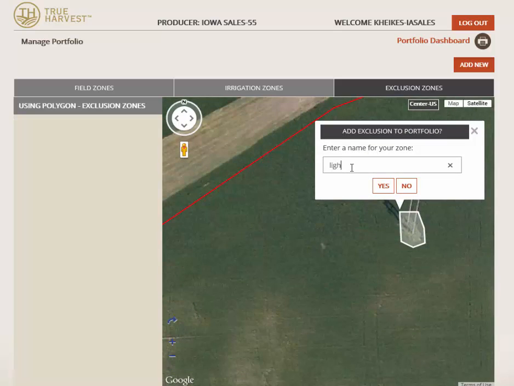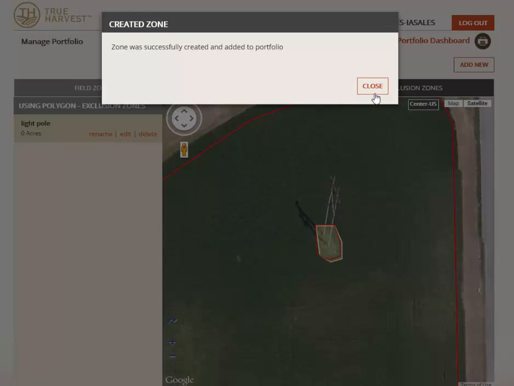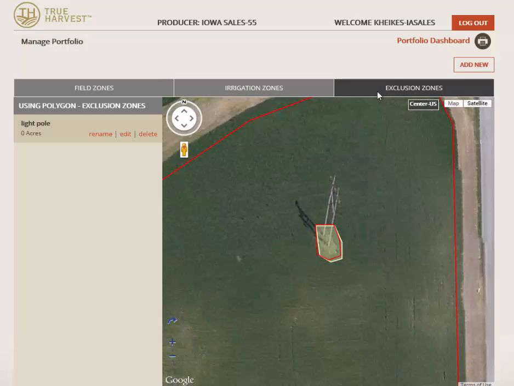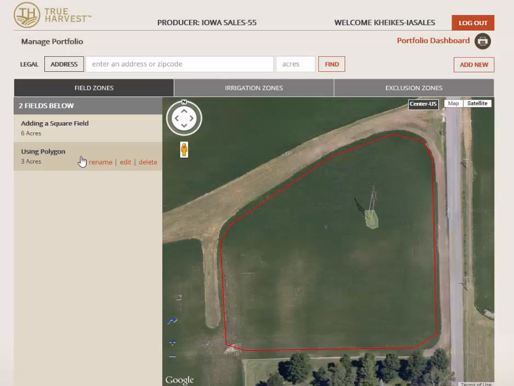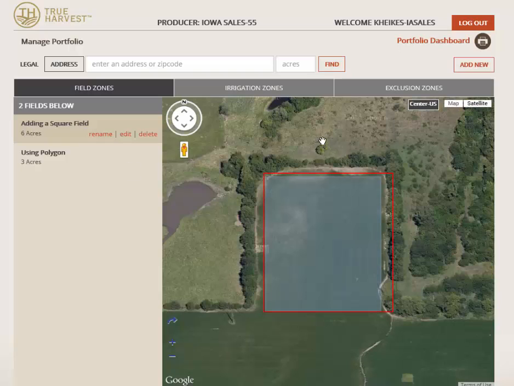Call this light pole. Click Yes. And now I've saved that exclusion zone. So when I go back and look at my field zones, I've identified that around it. When I look at my irrigation zones, I've got that area identified.